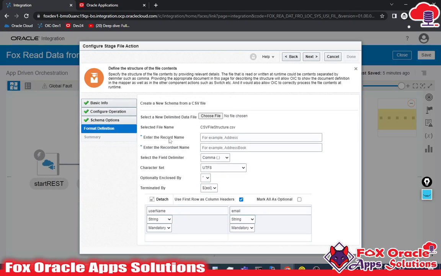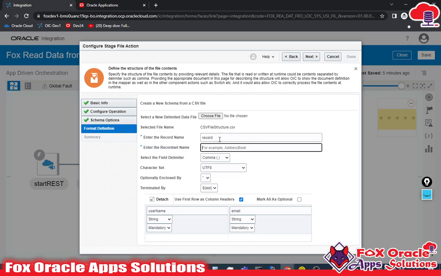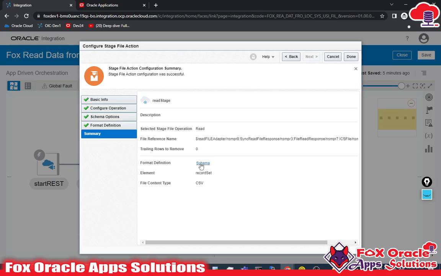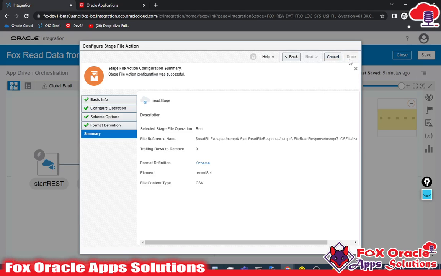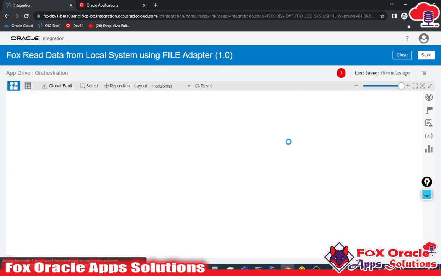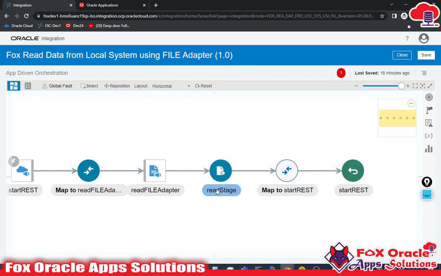Here it asks for the record name and record set name. So let me save the record set, and now you can see that these two are the columns, right? Go for next, and yeah, if you click on the schema, you will see only two columns there, username and email. Okay, so just cancel and done. So here we are successfully able to read the file from the file adapter response, right?